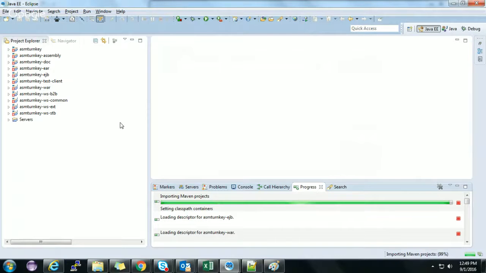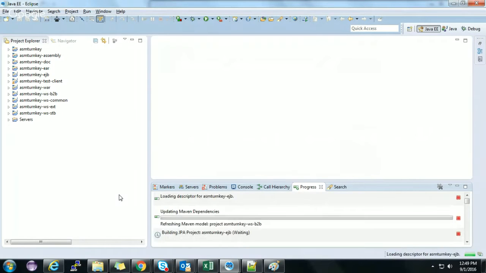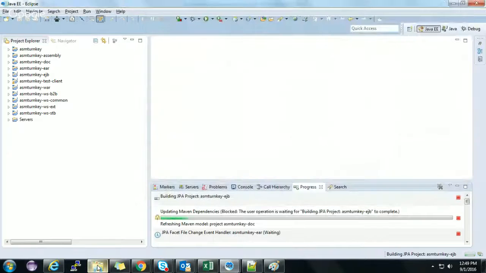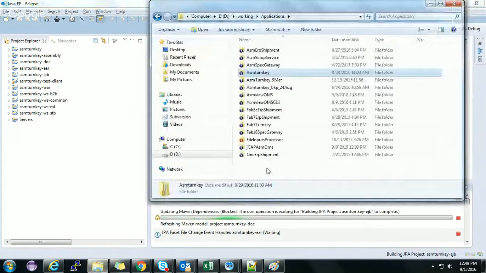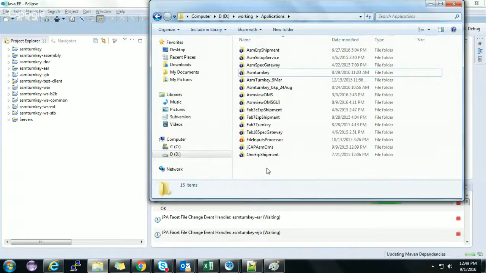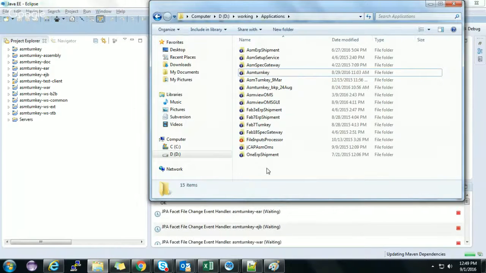In Eclipse, one more thing: the Maven repository. The Maven repository contains all the dependencies. Once you learn Maven, you will get to know about the pom.xml file and how we declare the dependencies there.